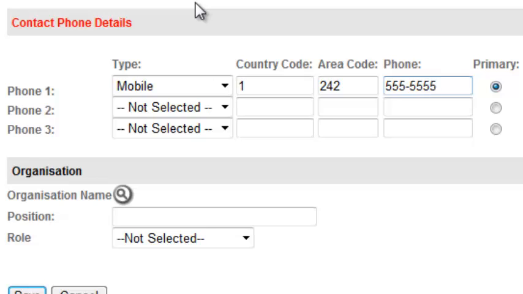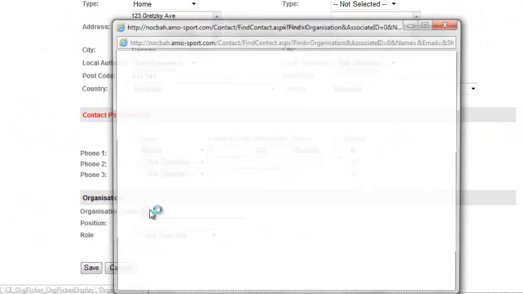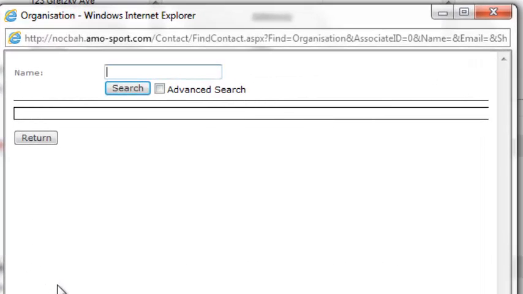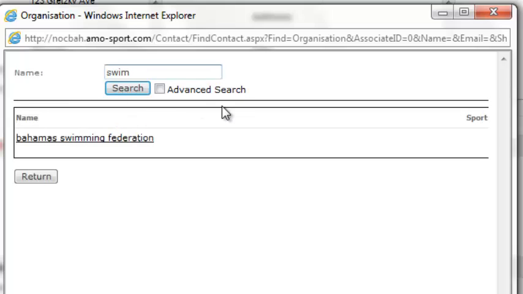Finally, we have the option to associate the contact with an organization. Organizations are a means of categorizing your contacts. For this example, let's assume Wayne is the president of the Bahamas Swimming Federation. We will click on the search icon next to organization name. Within this search field, I need to enter a portion of the organization name in order to find it. Let's search for swim. As you can see, this brings up the Bahamas Swimming Federation, which we'll then click.